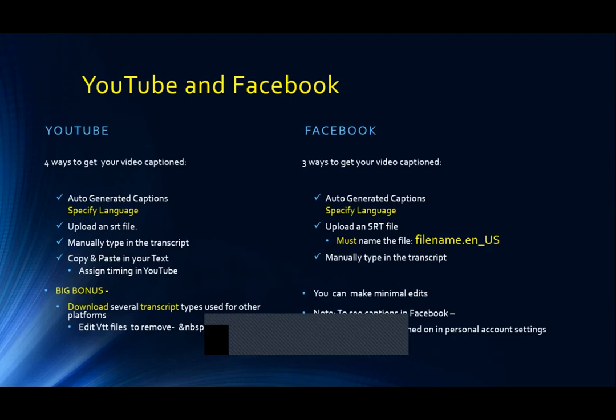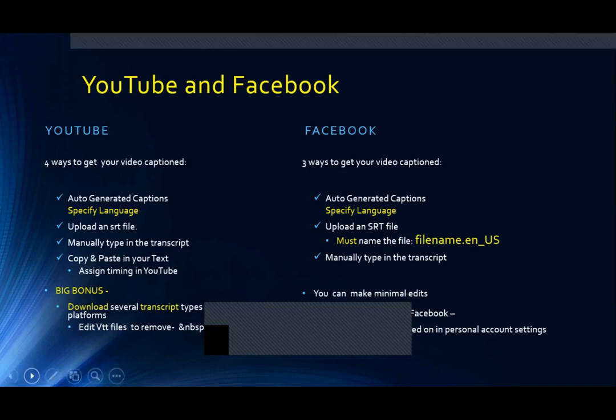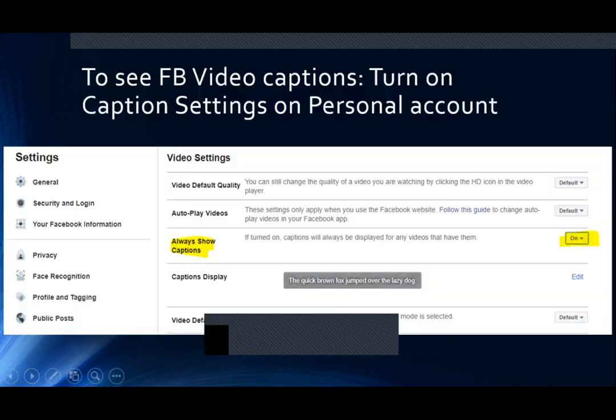Let's see, one last thing before I move on and give you a demonstration of these two. With Facebook, if you can't see the captions, or somebody watching your video that you captioned says they can't, it's most likely because the captioning option has not been set up in the personal account. And so in my next screen here on the PowerPoint, I'm going to show you what that looks like.